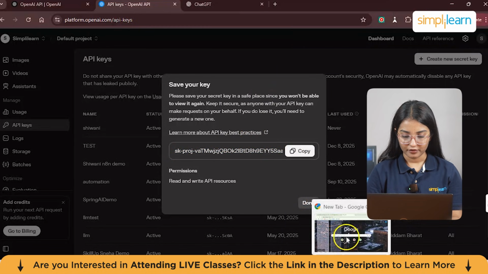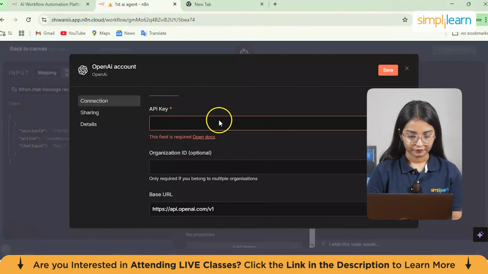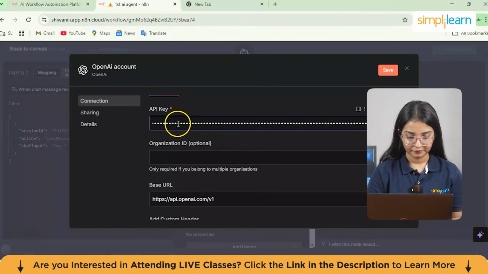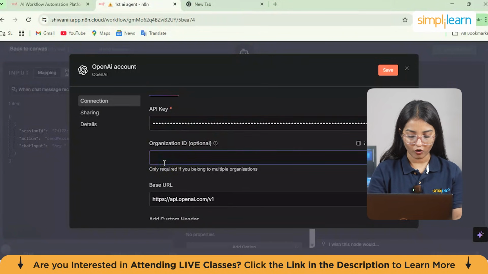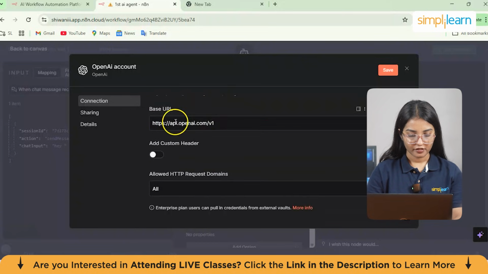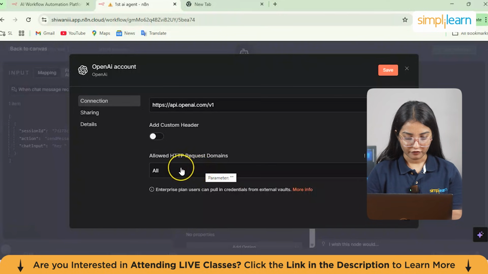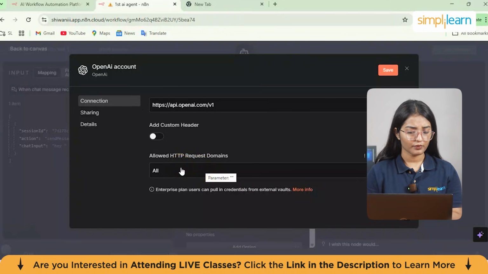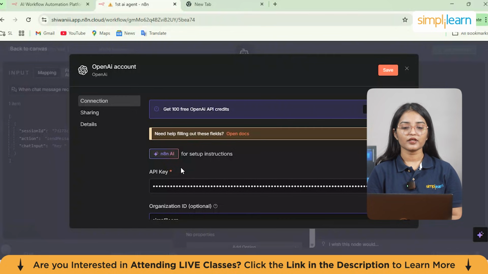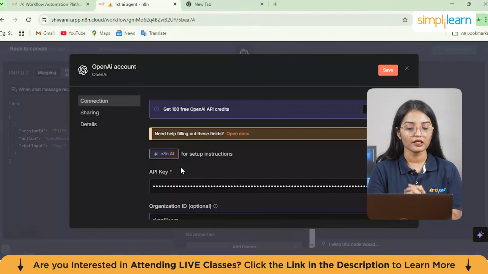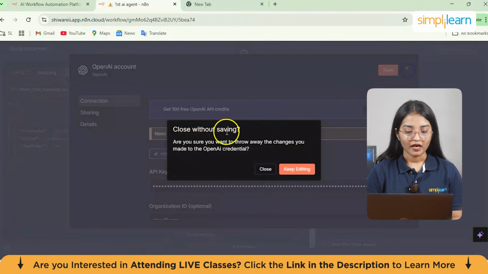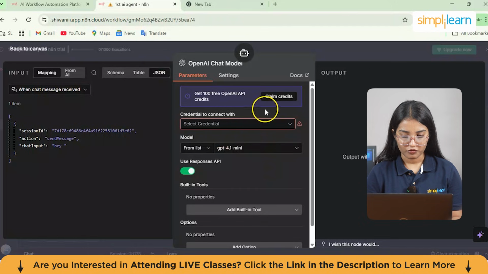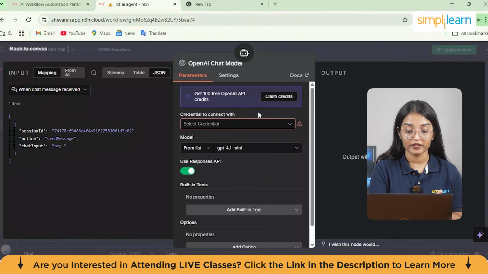Go back to your n8n model. Enter the API key here. And just enter your organization ID. And here is the URL. You can add a custom header if you want, and it says allowed HTTP request domains, you can add that also. So in this way, you can add your API key of OpenAI, and then you can integrate OpenAI in your chat AI agent model. So for the time being, I'll be using Gemini. So I'll just click on close from here. This was to show you guys how you can add the OpenAI model.